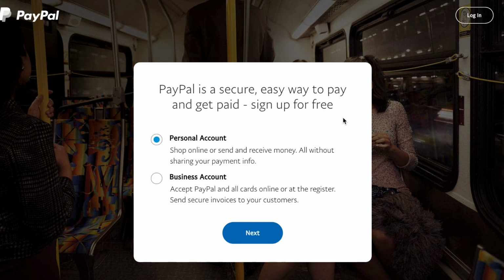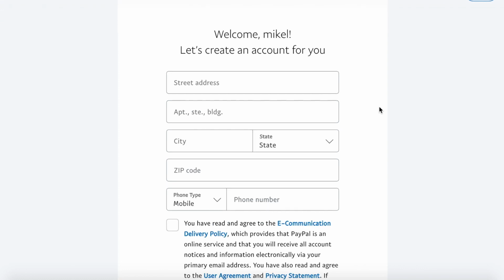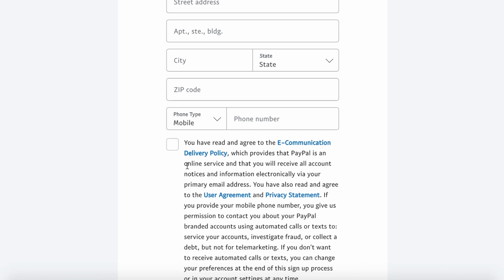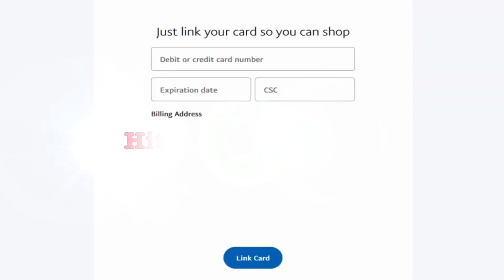So we are going to go ahead and click sign up for a free personal account and click next. You will see this page, and all you have to do is type your email, your legal first name and legal last name, and create and confirm your password. Then click next. The next page is to type your address, city and state, your zip code, and your phone number, and check this box and click agree and create an account. So this is the last step.